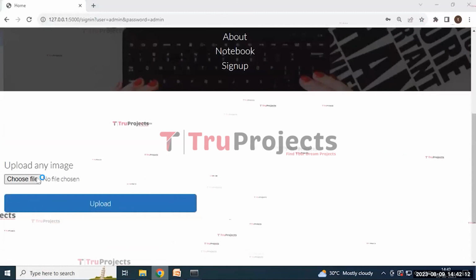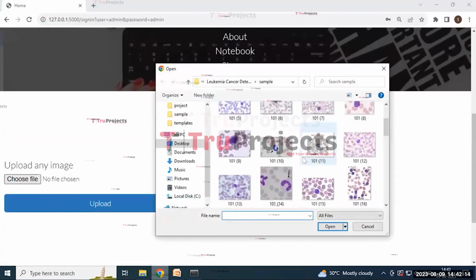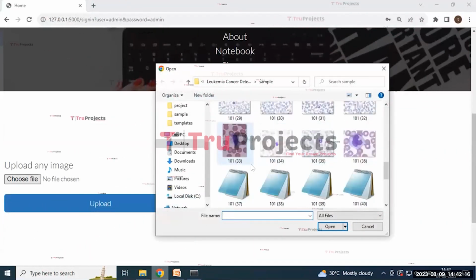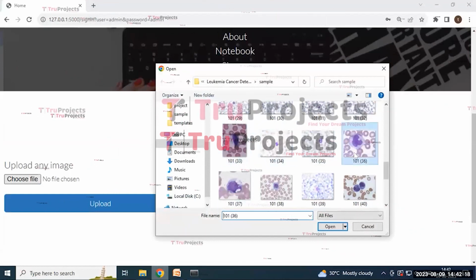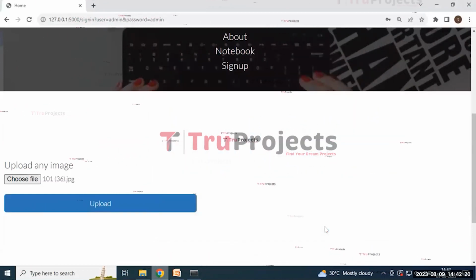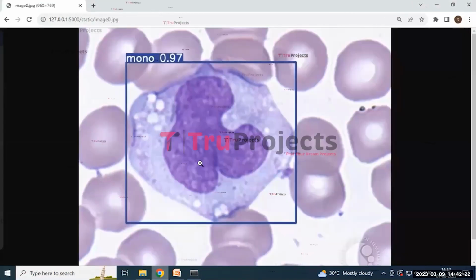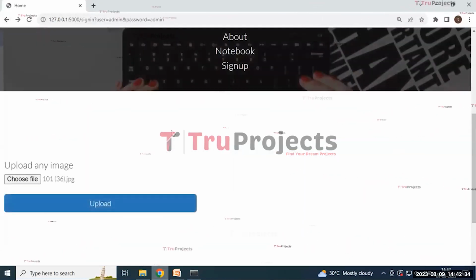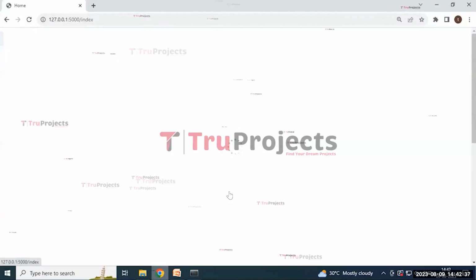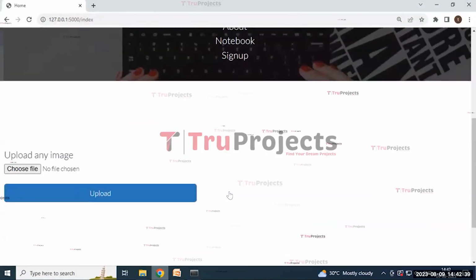By clicking on the choose file button, here it redirected to this folder containing various images within it. I'm selecting one and then clicking on the open button and then clicking on the upload button. Here it redirected to the result page and gave the result with a bounding box containing the leukemia blood cells in the image. And by clicking on the home button, we are redirected back to this index file.